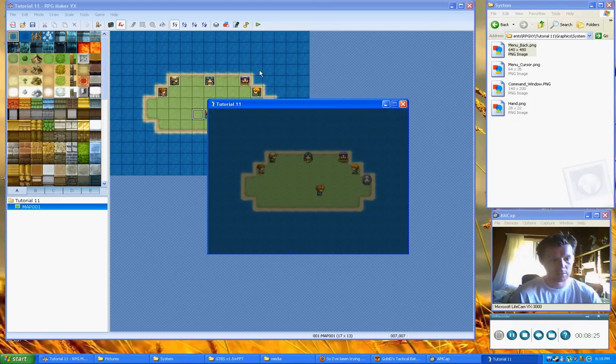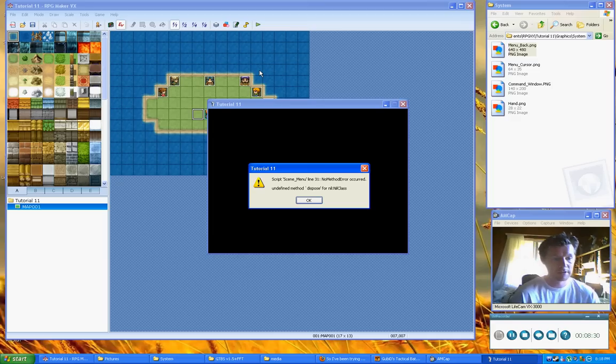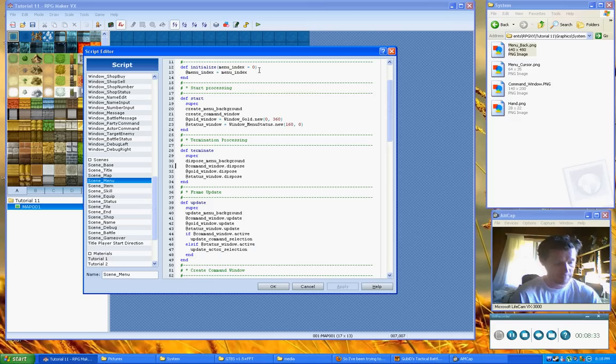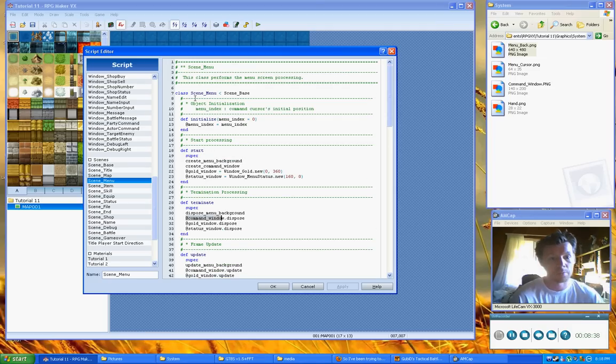Alright, so we just have to open up the menu, and as you can see, it kind of grayed it out, but nothing else. We hit cancel, and I'm getting a dispose for nil class, which is command.dispose. Oh, the reason why is because we didn't replace the base scene menu. We did it as just regular scene menu, so it still executes the terminate method that calls a command window, a gold window, and a status window, which we'll get to each of those. What we'll probably do is just replace this method down here.